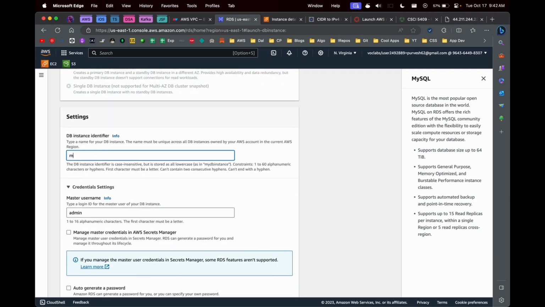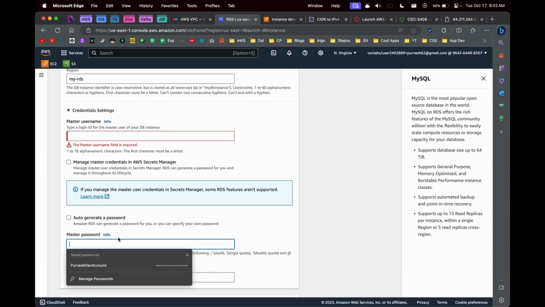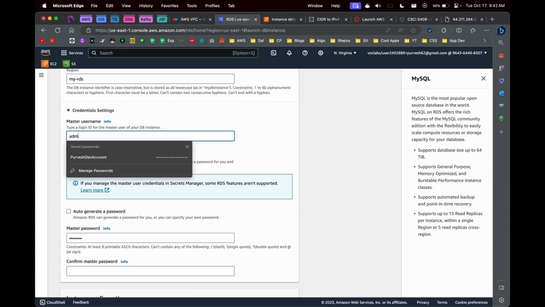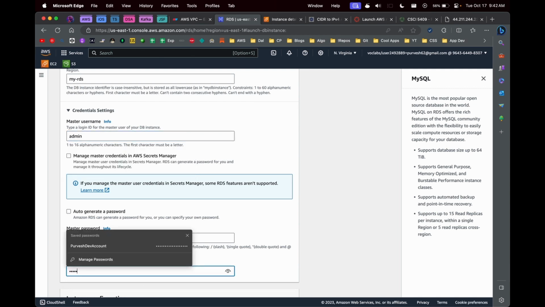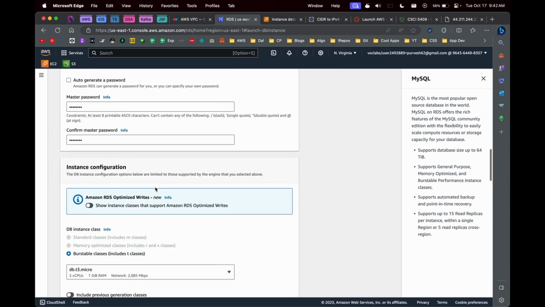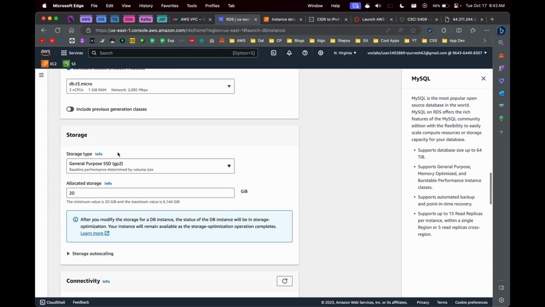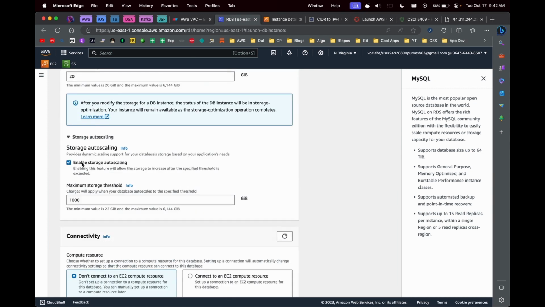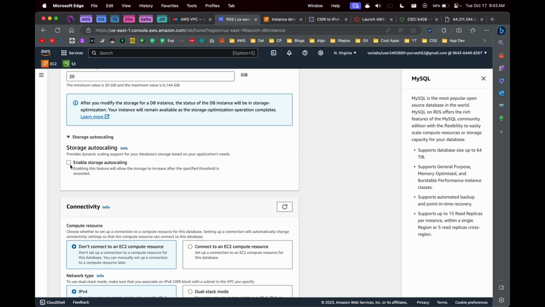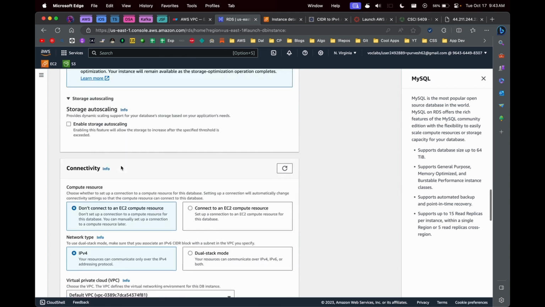I'll name it my RDS. Username is this, make it secure. Make your password secure, but for the lab I'll use root1234. You can auto-generate it as well. If you select the free tier option, it will automatically choose the burstable class, which is db.t3.micro or t2.micro, small EC2 instances with 1 GB of RAM and 2 CPUs. But if you select the dev or production DB, then you can upscale your database. I'll keep this as it is. I'll disable the auto scaling feature for the lab because it will take some time to deploy.